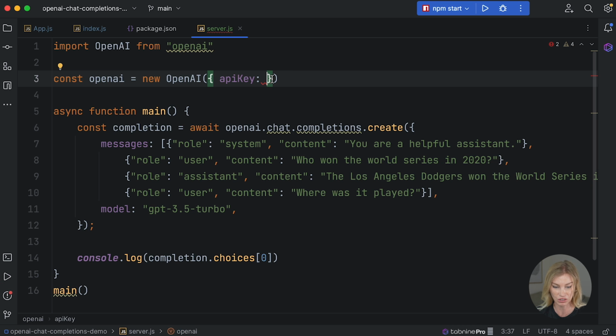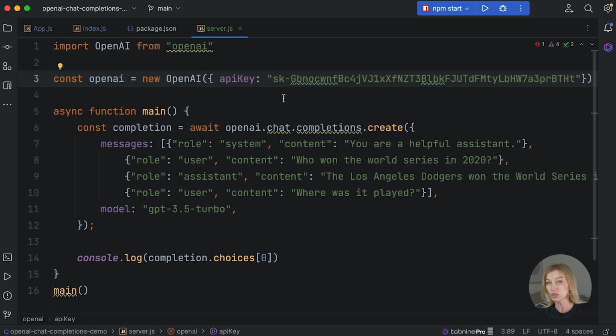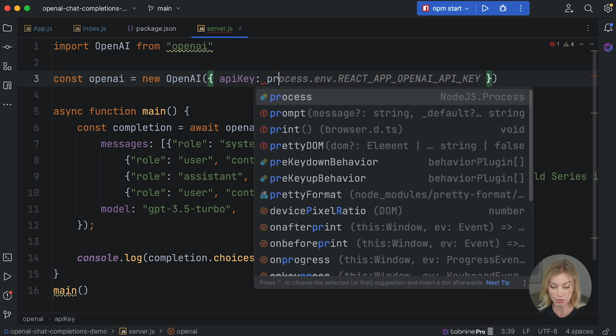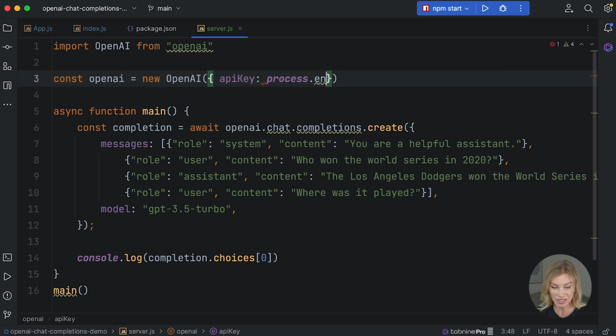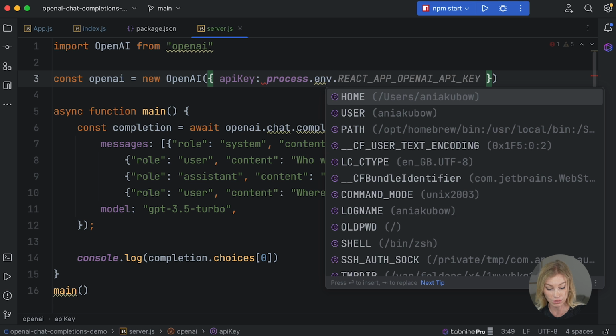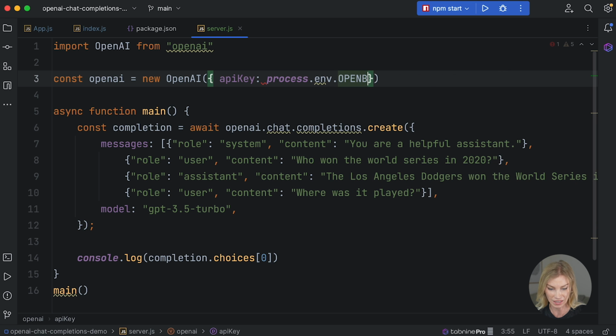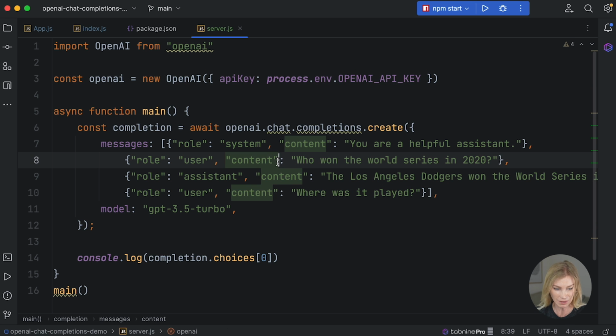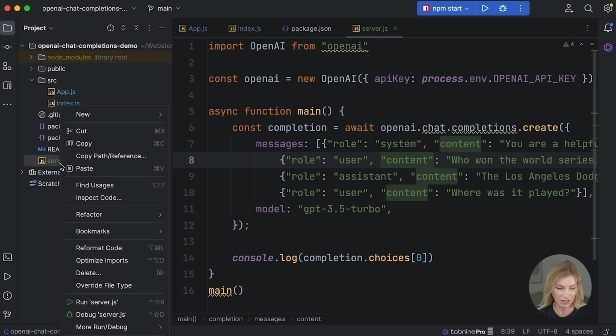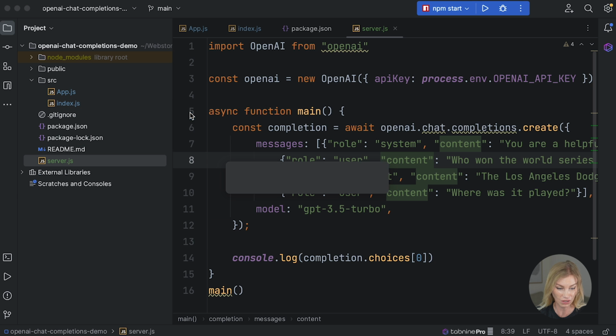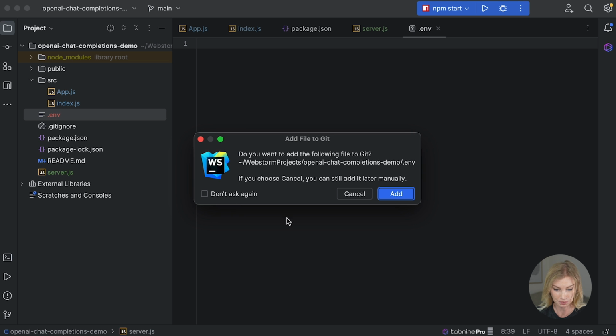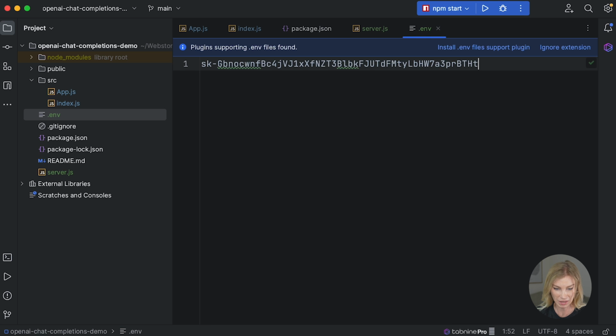But before that, you can stick it in here if you're just doing this for fun. But if you're going to push this onto GitHub, then don't do it this way. You need to use process.env, and then you can call this whatever you want. So you can call it, let's go, OpenAI API key. And then you're going to create a .env file, so a new file on the same level as server.js. And you're just going to paste that in here like so.